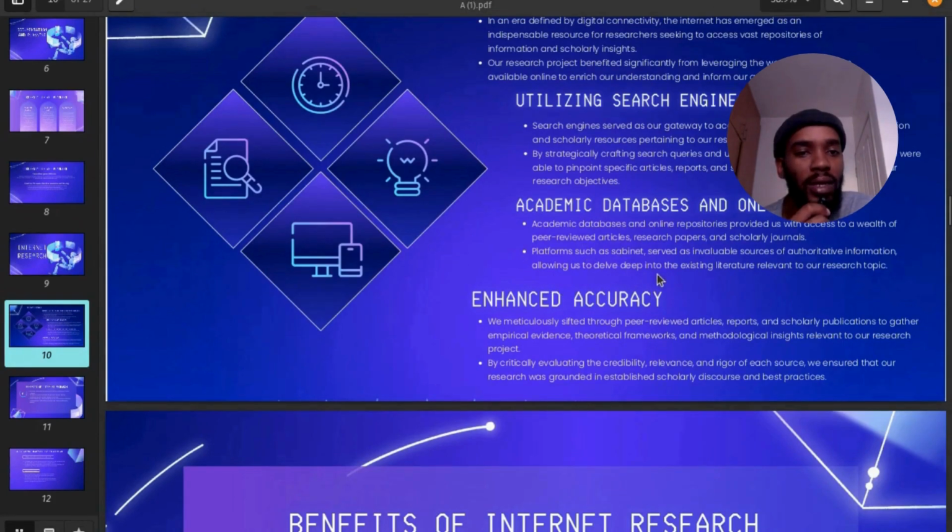Platforms such as Sabinet served as invaluable sources of authoritative information, allowing us to delve deep into the existing literature relevant to our research topic. Enhanced accuracy. We meticulously sifted through peer reviewed articles, reports, and scholarly publications to gather empirical evidence, theoretical frameworks, and methodological insights relevant to our research project.